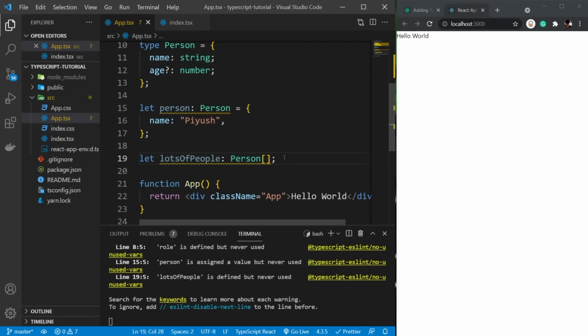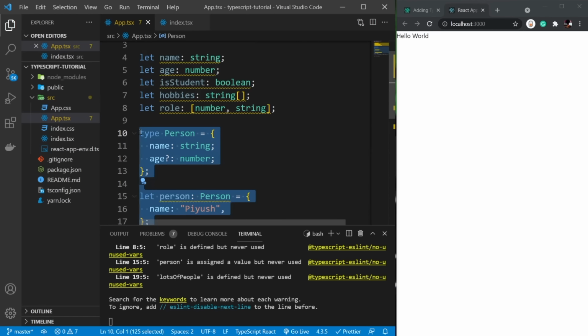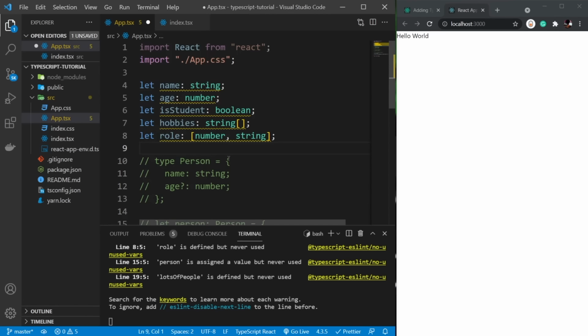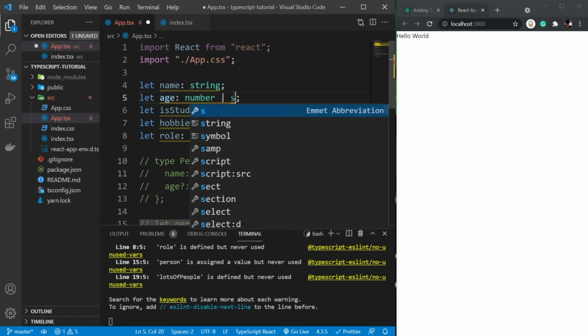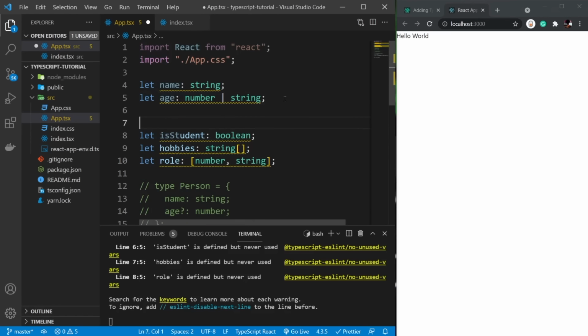Now let me remove all of this stuff. Let me comment it out for now. Now over here, what if we want our, let's say, age variable to be a number and string, both of these? I want it to contain both number and string. So we're just gonna use something called union in TypeScript. For union, you're gonna type this symbol and add another type to it. Let's go on and assign this.